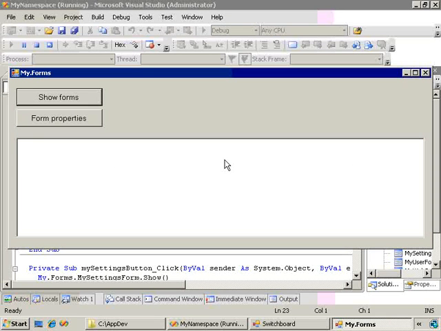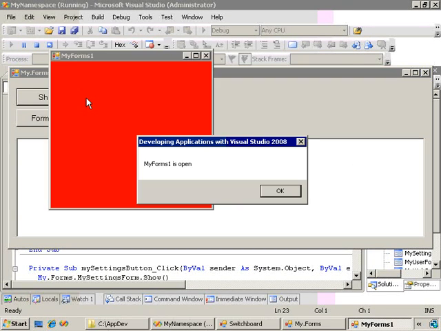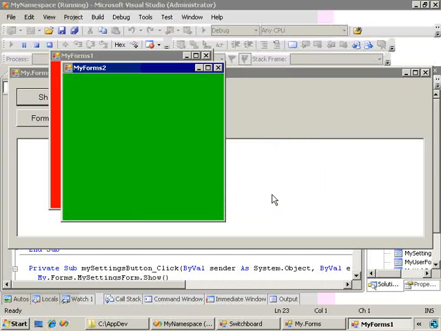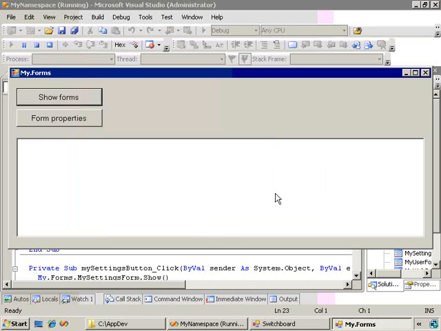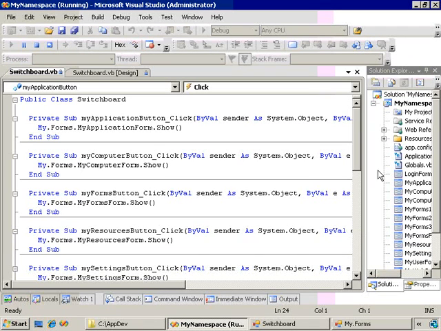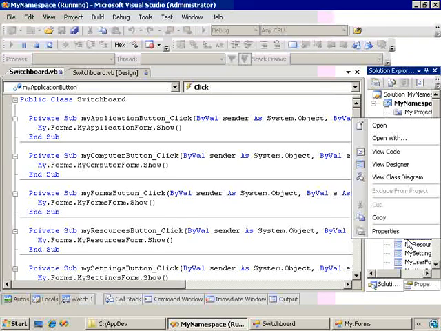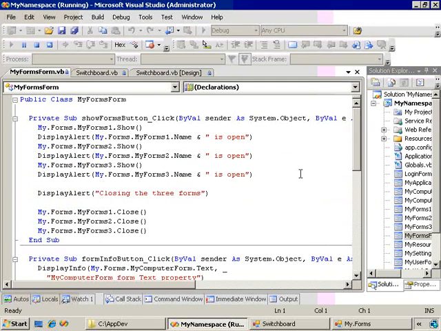In the my.forms form, when I click show forms, I'm going to open form 1, then 2, then 3. Then I'm going to close them all. Alright, so what did that do other than show us pretty pictures? So when I click show forms, I'm going to show the first form, the second form, and the third form. They're named myForms1, myForms2, and myForms3. And then I'm going to close them all by calling the close method.